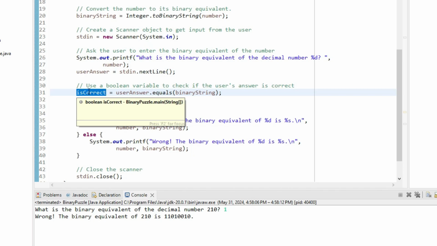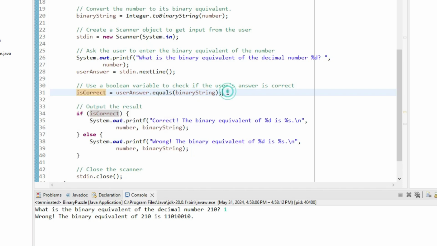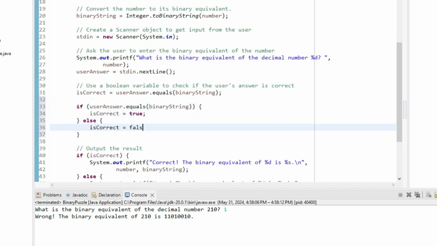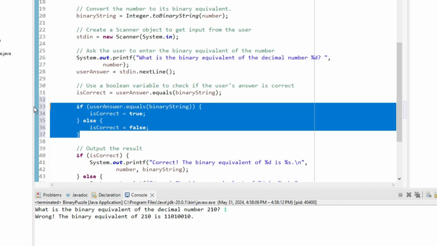Now, you might feel more comfortable writing something like: if userAnswer.equals(binaryString), isCorrect equals true, else isCorrect equals false. It's not wrong to write the code that way, but once you are more comfortable with Boolean expressions, you'll see that it's executing an unnecessary test. In that code, if the test is true, we're assigning true to the variable. And if the test is false, we're assigning false to the variable. Better to just assign the result of the test to the variable.